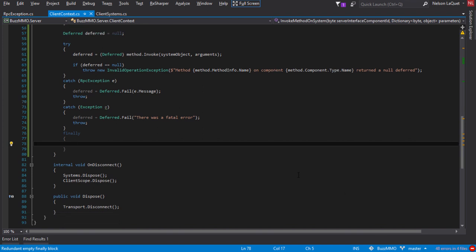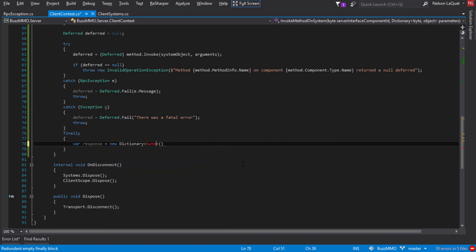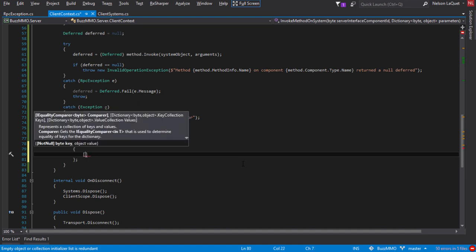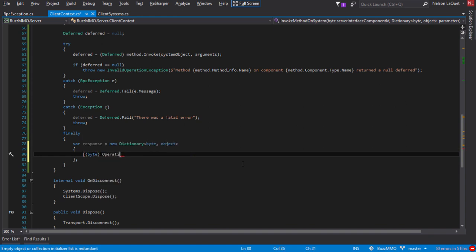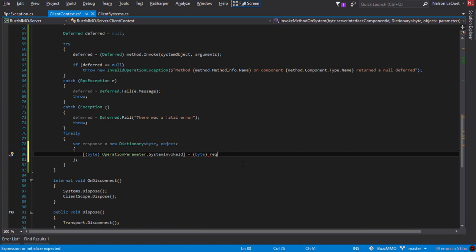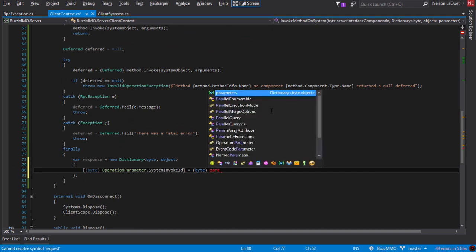So what does this code look like? Well, it's going to be pretty straightforward. We're going to say response equals new dictionary of byte and object. Ooh, also I can show you guys the new dictionary initialization syntax, or rather, it's referred to as the indexer initialization syntax. So we open up a square bracket, we cast a byte, of course. We do operation parameter dot system invoke ID equals byte of request. What did I call that thing? Parameters. Of course I call it parameters.